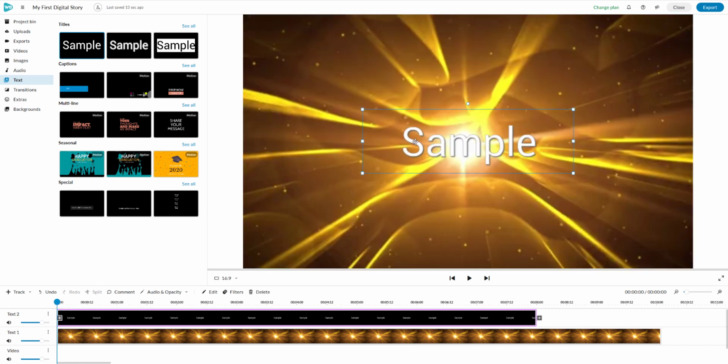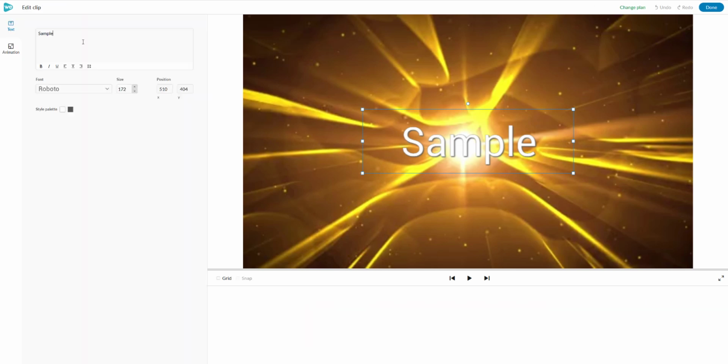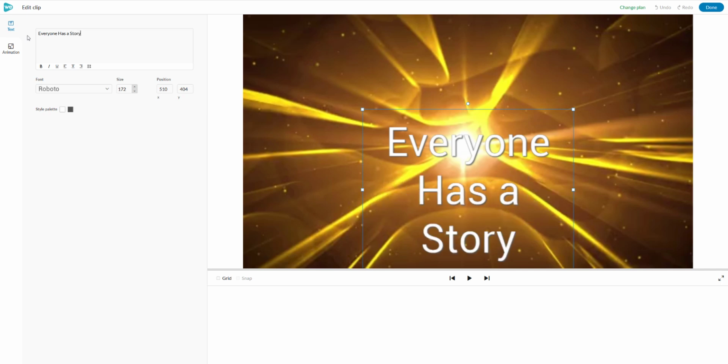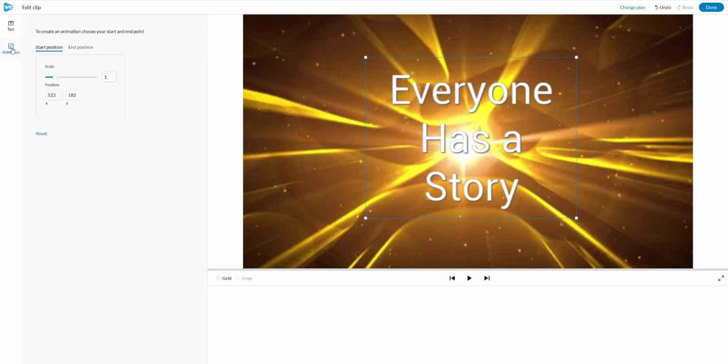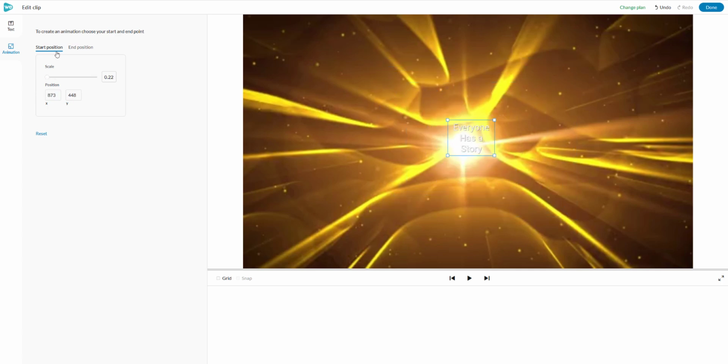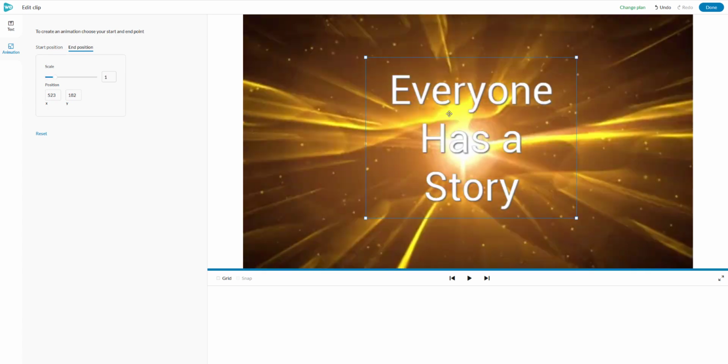And you can see that now sample shows up here. So if I double click on this, you'll see that I have the option to change that text. And I'm going to type in some new text. And I can move that around on the screen just by clicking and dragging. And I can also animate this. So I'm going to have this as the start position, and then that be the end position.